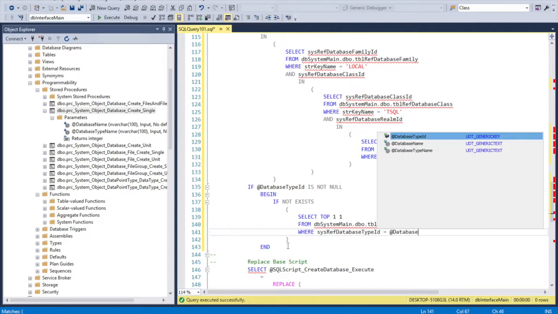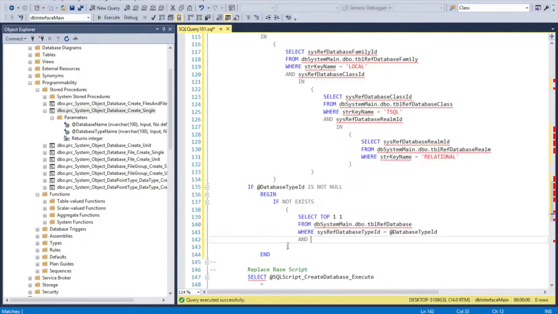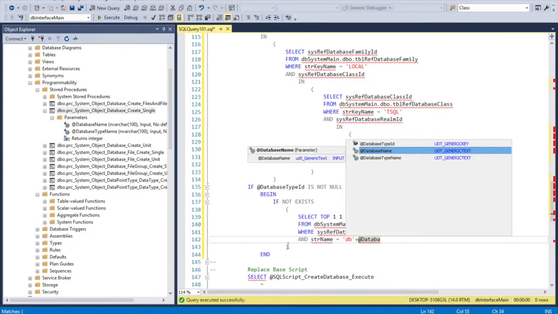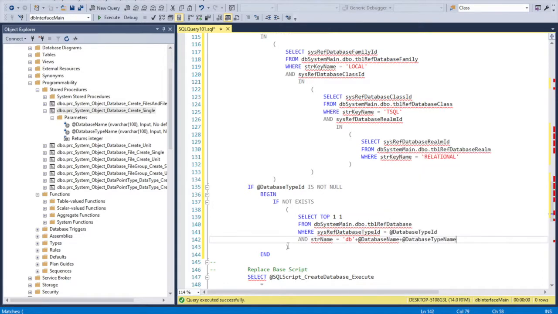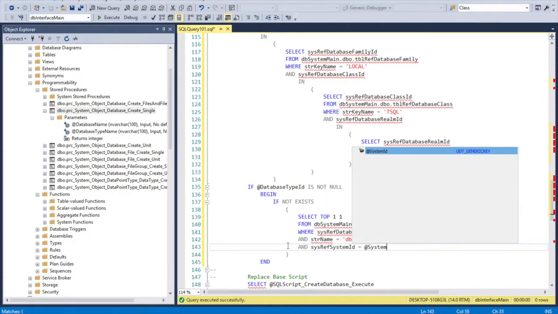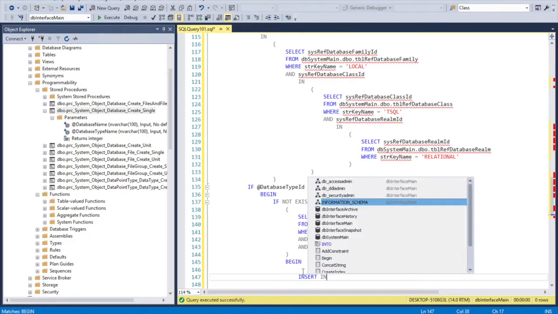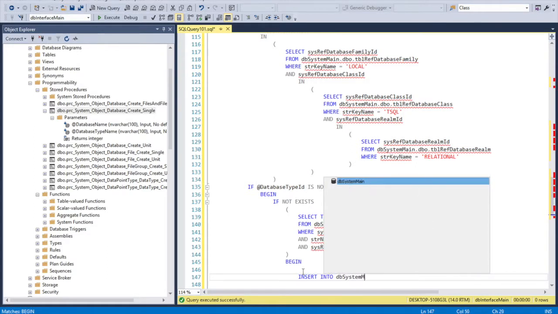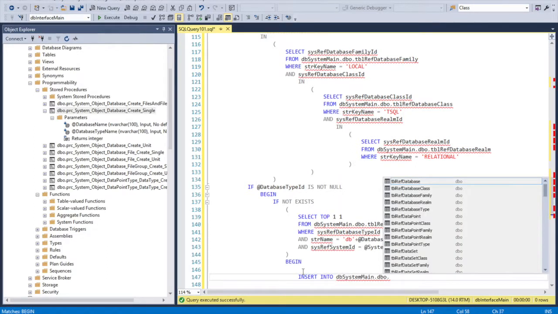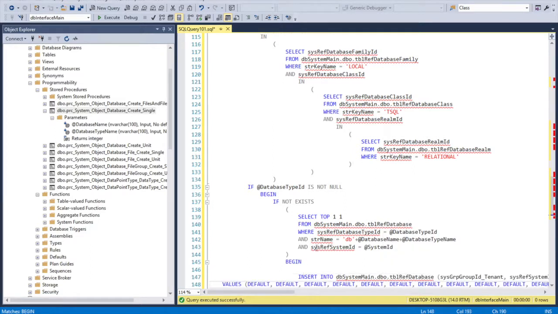So we can use the definitions table and the relationship table to not only generate code, but to generate our indexes too. So here, a simple database check: database type ID matches. I'm building the database name, and I'm just making sure that it's part of the system ID that I got. So if it doesn't exist, we're going to just insert. And we still have to do system main and then tblRefDatabase.